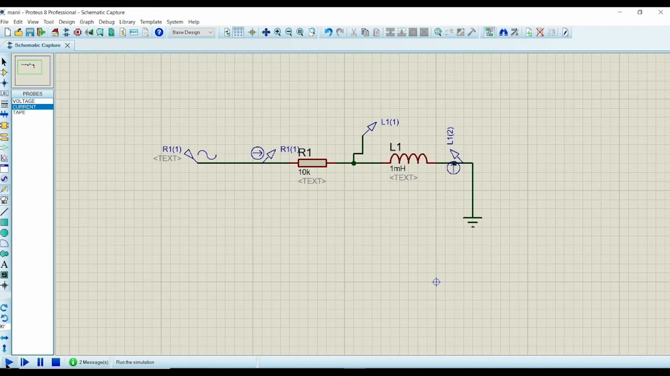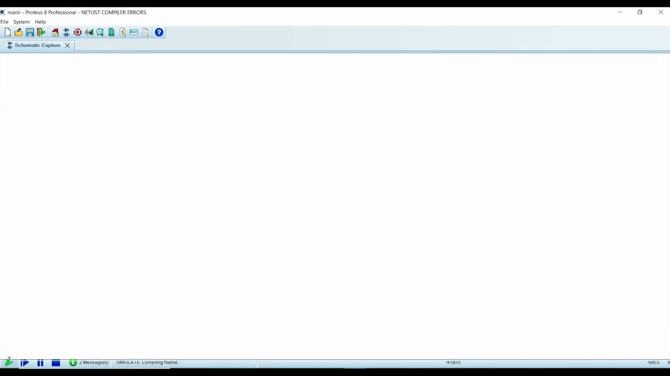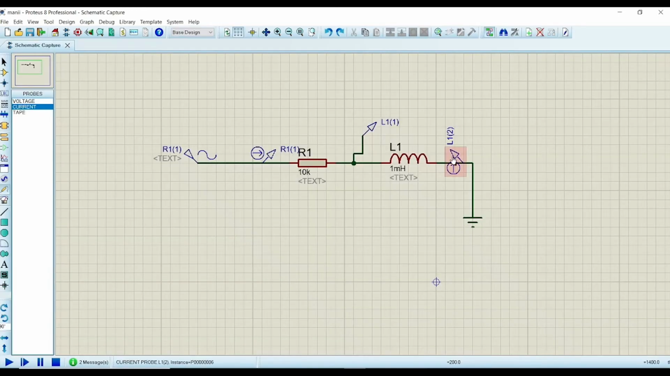Let me show you. Here you can simulate the circuit. So I am simulating the circuit. Then you can see that I am getting an error, and now I am deleting this object. And I am simulating again. Now you can see that there is no error, and this is the reading of this current probe and this is the reading of this voltage probe. And here you can stop the simulation. So now I'll plot the graph.